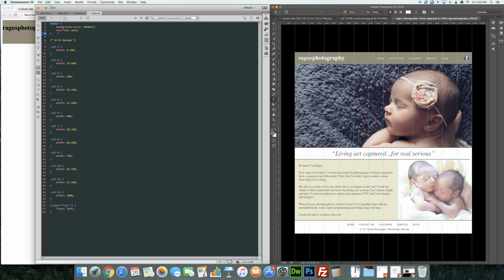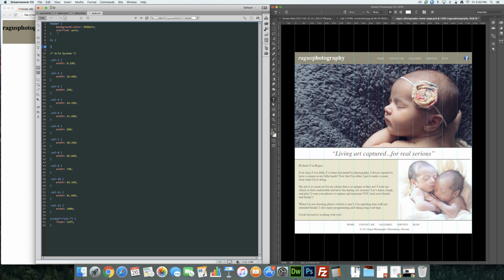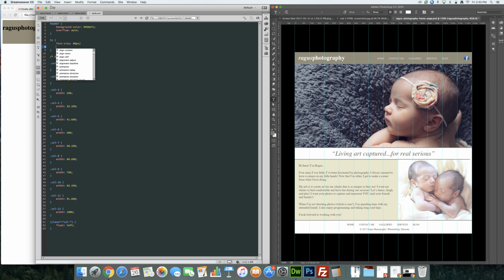We'll go back to our CSS and I'll say for H1, make the font size 40 px. Then we'll make the text color white instead of black. So we'll say color white.